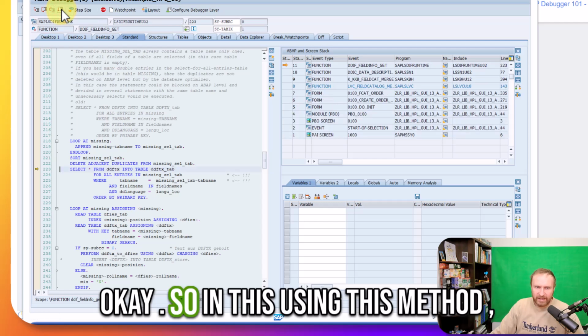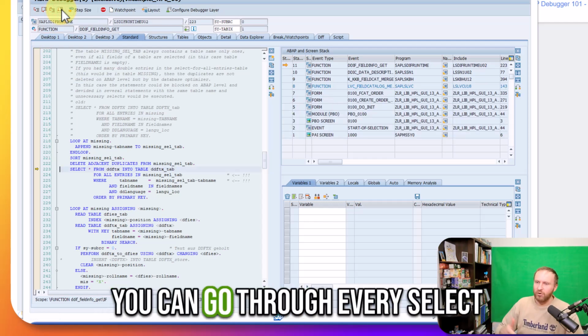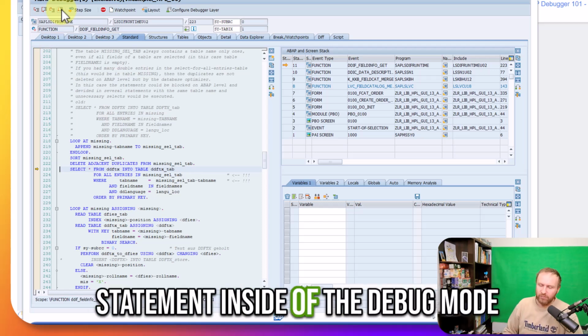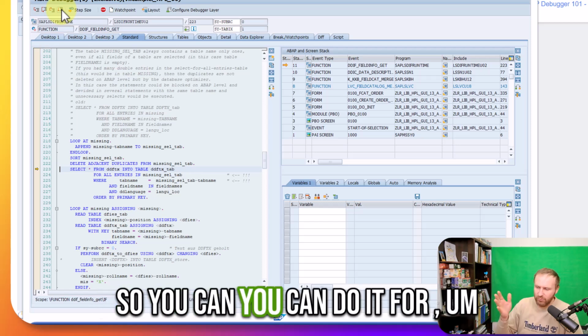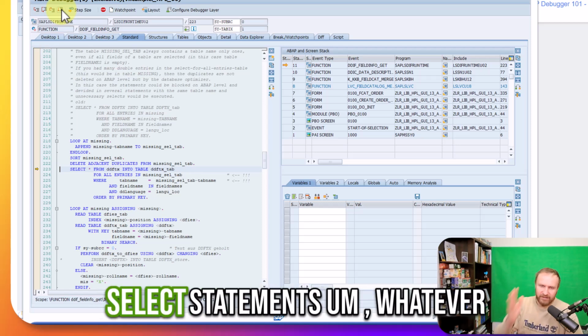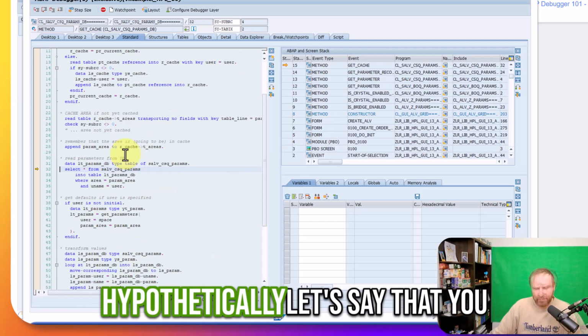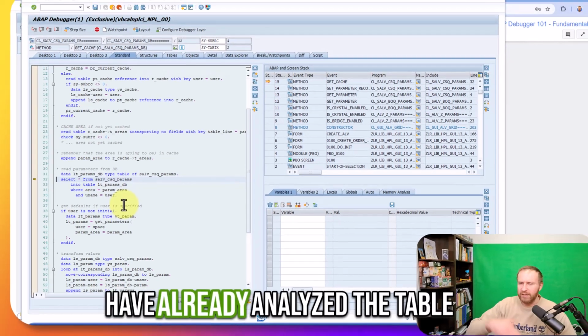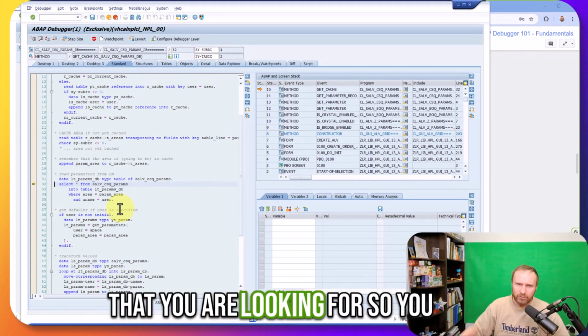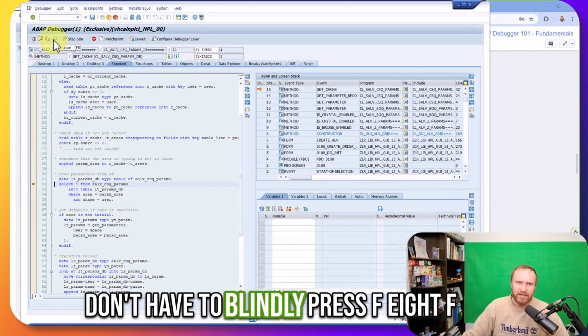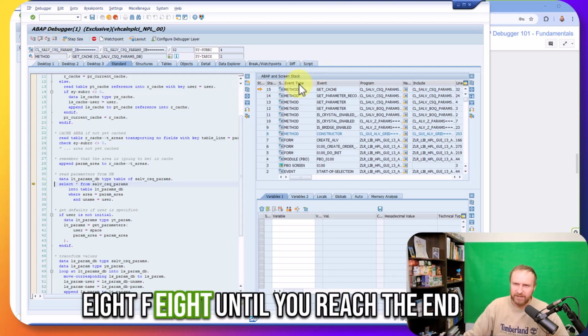Okay, so using this method, you can go through every select statement inside of the debug mode. You can do it for select statements, or whatever other statements you will need to explore further. Hypothetically, let's say that you have already analyzed the table that you are looking for, so you don't have to blindly press F8, F8, F8 until you reach the end of the program.